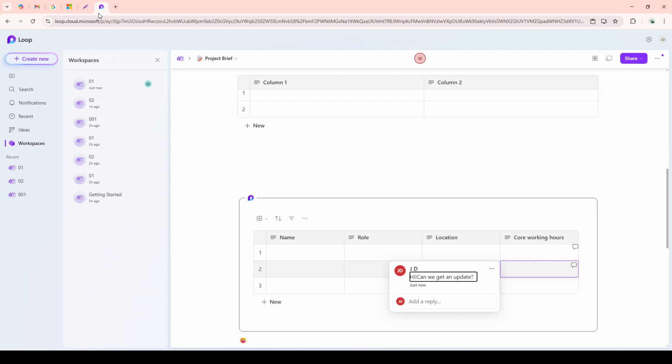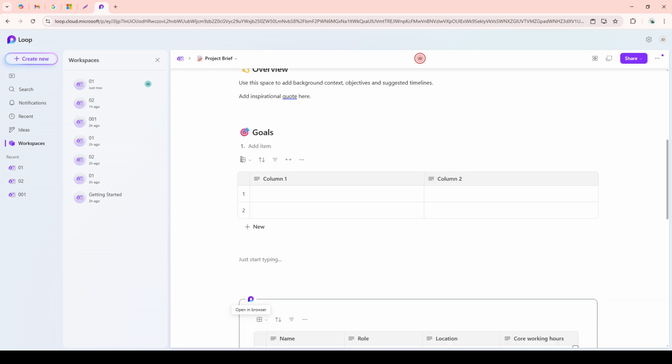Click and drag your cursor to select the entire table. It's important to make sure that you highlight every part of the table, capturing all the data and formatting.